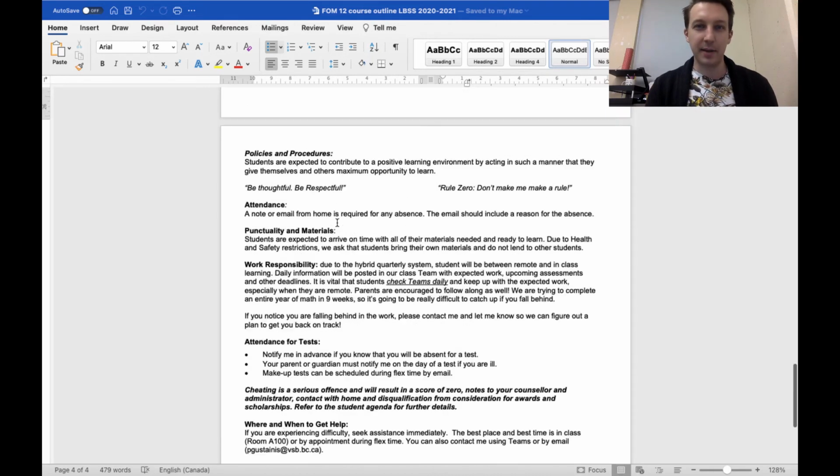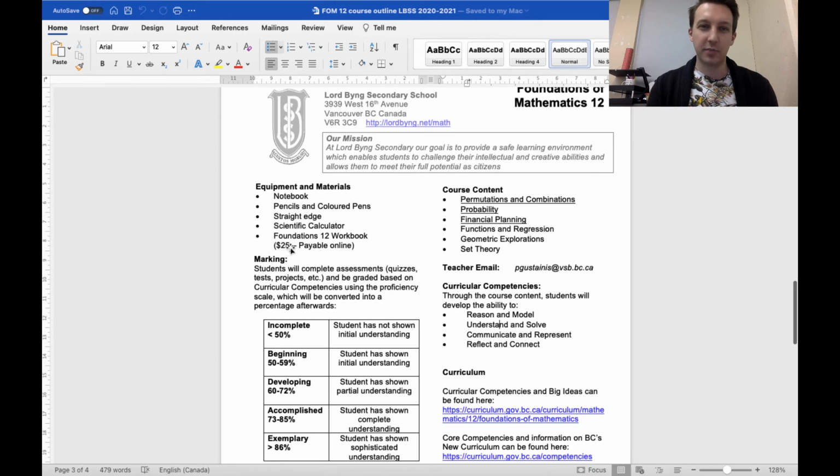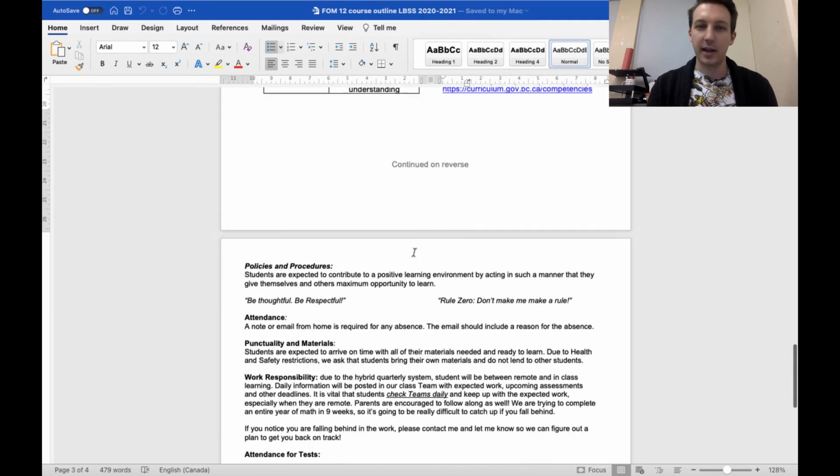The materials, like I mentioned, are up on the top here. Make sure that you're bringing your workbook, bringing your notebook, bringing something to write with, bringing your calculator. You should be good to go.